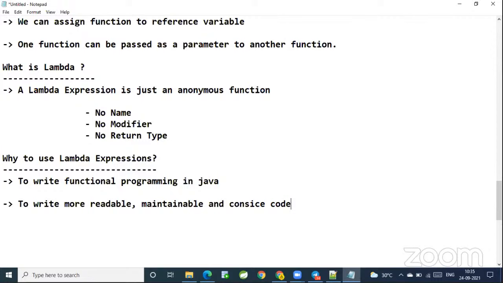Lambda expression is just an anonymous function. No name, no modifier, no return type. Why use lambda expressions? To write functional programming in Java. To write more readable, maintainable, and concise code, we are going to use these lambda expressions.